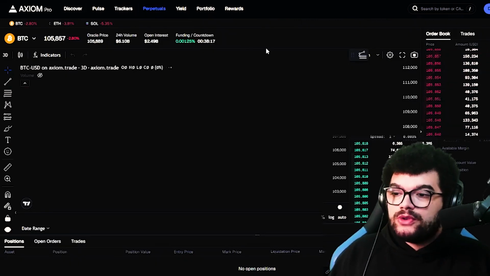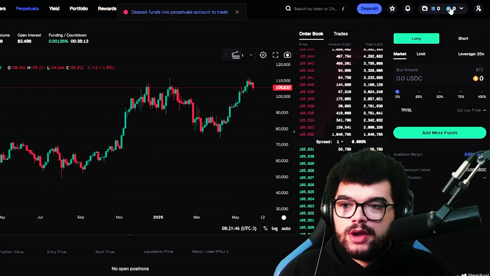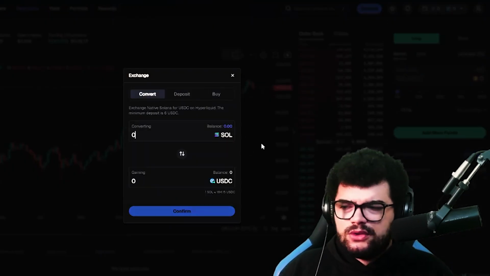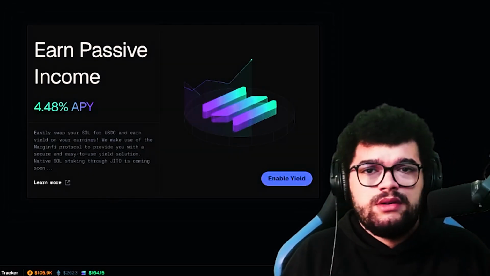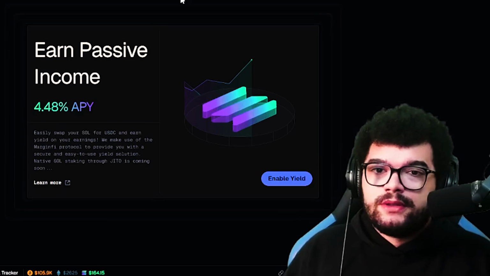Then you have Perpetuals, where you can trade perps on Hyperliquid. All you have to do is come here on the top right, click it, go on deposit, convert, and you can convert whatever amount of SOL you want into USDC on Hyperliquid. Then you have Yield. You can earn passive income on your Solana inside of Axiom with almost 5% APY.